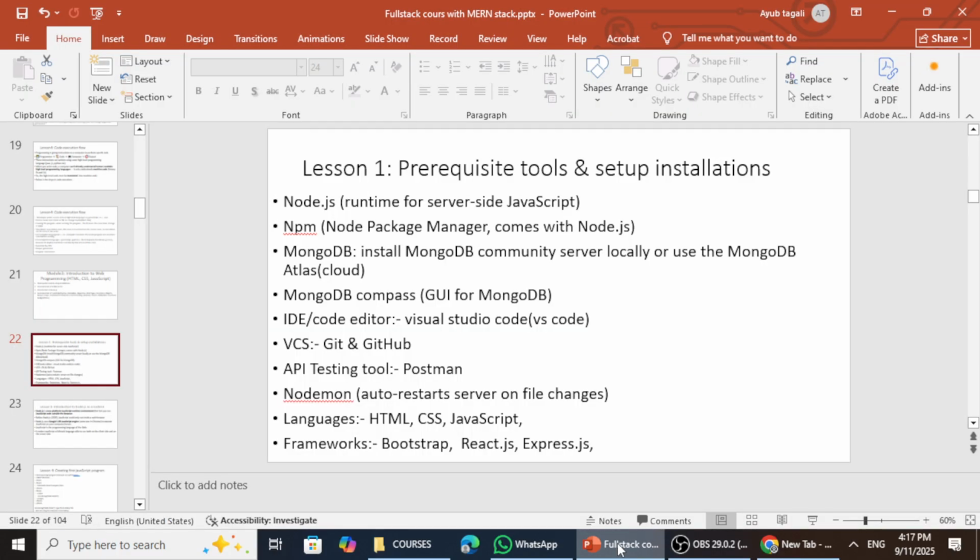Hello and welcome to lesson 1 of module 3. In this particular lesson we are going to look at the prerequisite tools, setup and installations. We are going to make sure that we install and set up our computer with all the required development tools and software, and with that said, let's get started.